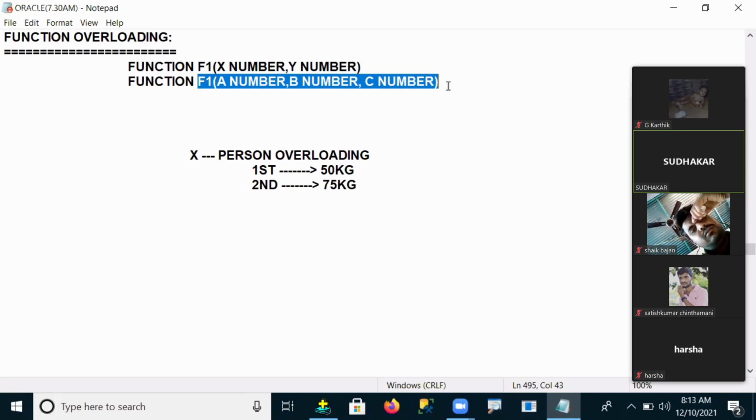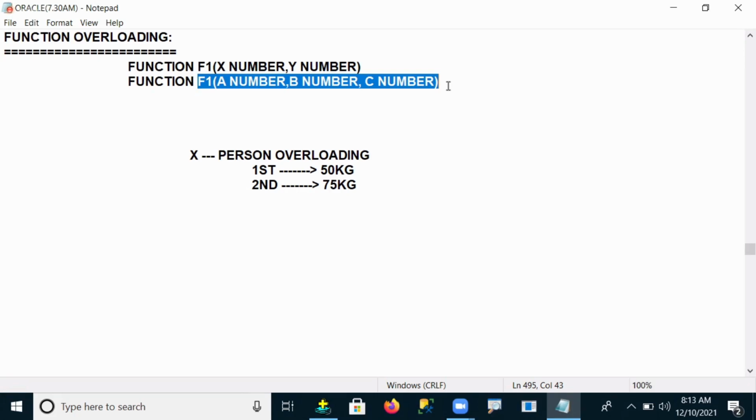Just as a person is overloaded by assigning 50 kgs the first time and 75 kgs the second time, a function is also overloaded when the number of arguments changes. First time two arguments, second time three arguments. That means your function is overloaded. So this is a simple definition.